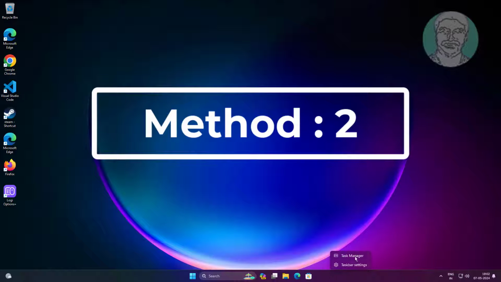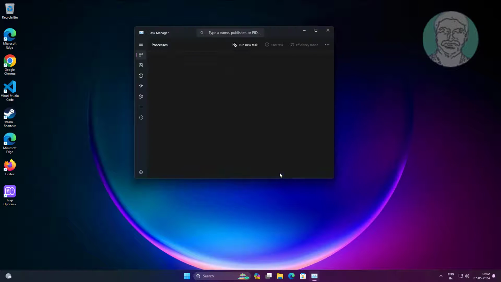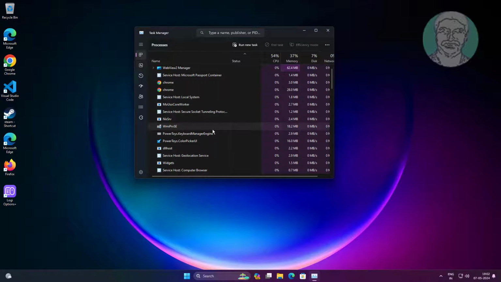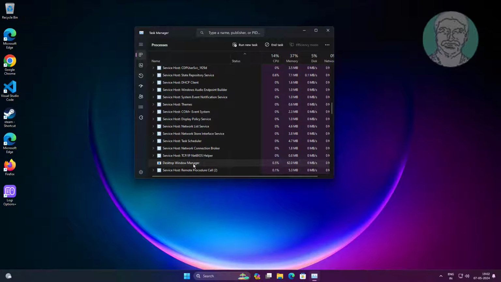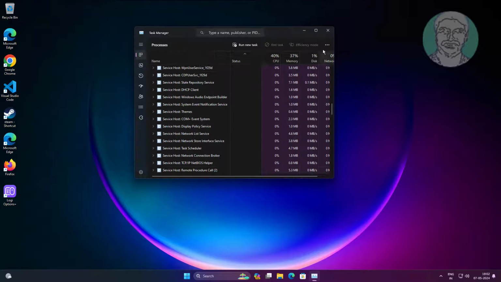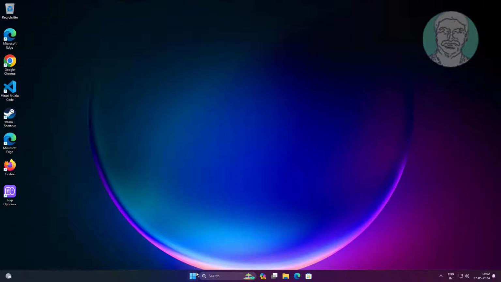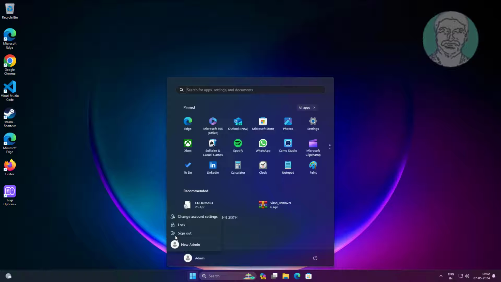Second method is right-click taskbar, click Task Manager. Right-click Desktop Windows Manager, click End Task. Log off and log in again.